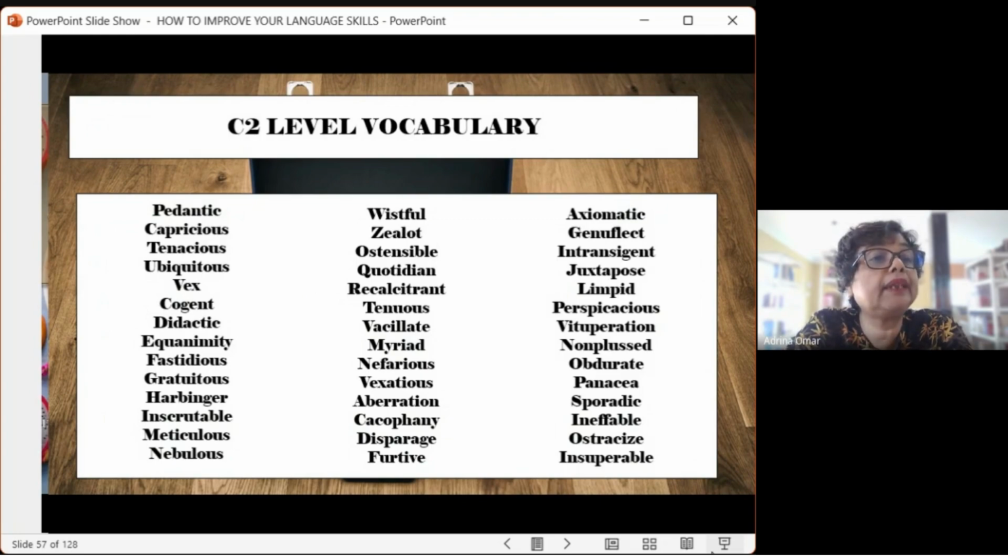So pedantic, capricious, tenacious, didactic, inscrutable, nebulous, wistful, myriad, nefarious, furtive, axiomatic, limpid, perspicacious, nonplussed, panacea, insuperable. Okay, these are C2 level of vocabulary.